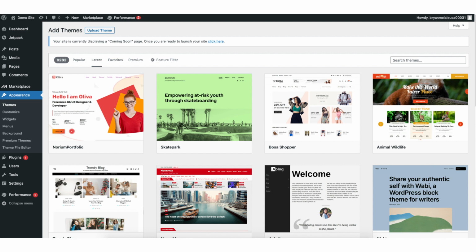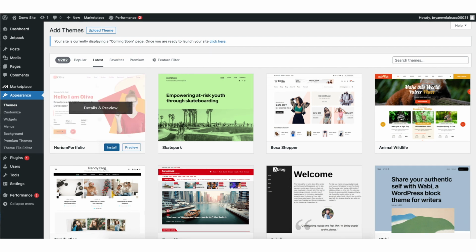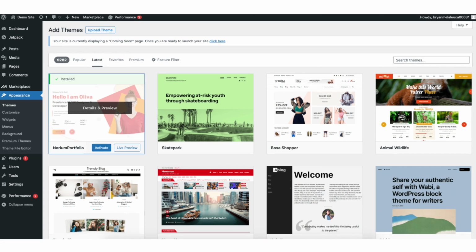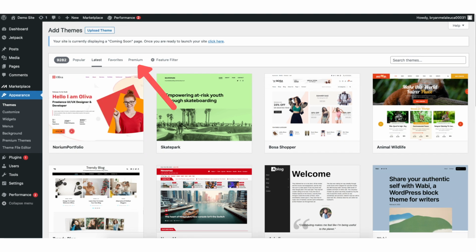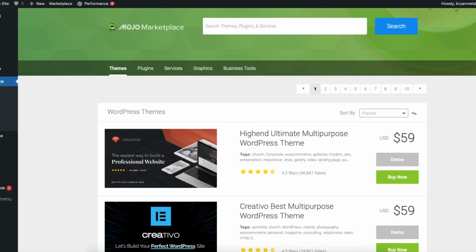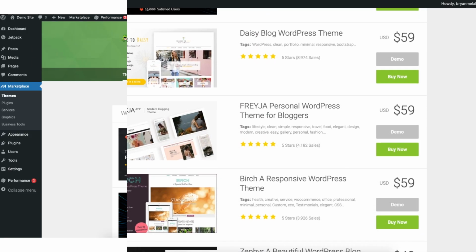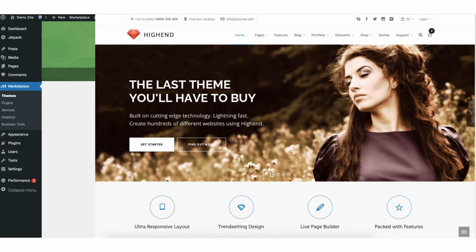Once you find a theme, hover over it and click the Install button. Once it is done installing, click the Activate button. This is now the WordPress theme for your site. If you want to browse premium WordPress themes, you can click the Premium button and you can browse premium themes from the Mojo Marketplace. If you click Demo, you can view what the theme looks like.